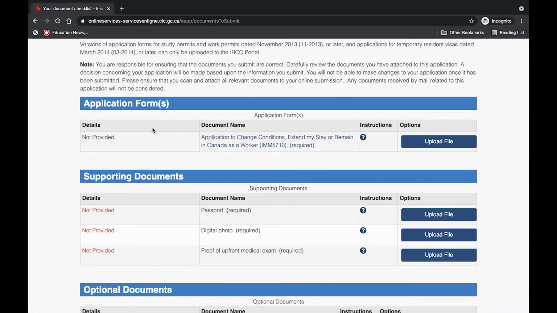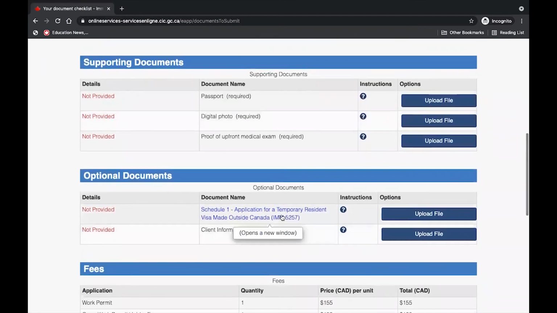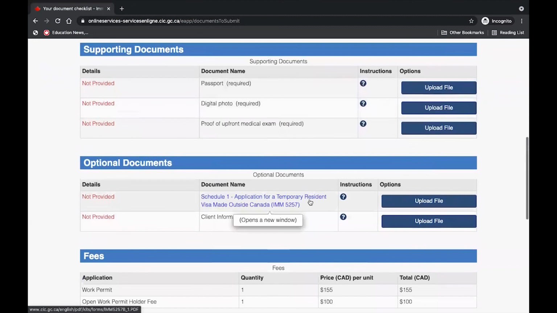Now it's telling you that based on the answers I provided, my own personal checklist is going to be application forms, application to change conditions, extend my stay or remain in Canada as a worker, and then I'm going to provide a passport, a digital photo, proof of upfront medical exam, and then application for a temporary resident visa made outside of Canada. This is an optional document. Sometimes it could be okay to just complete all of them and submit, but because it's optional, you can still leave it.